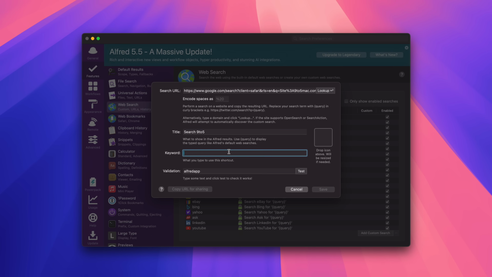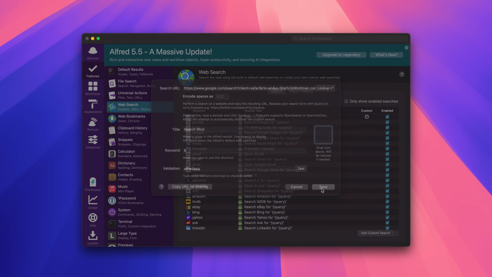But as you can see here, you have custom web searches. So what this lets you do is build web searches that are customized, just like this.